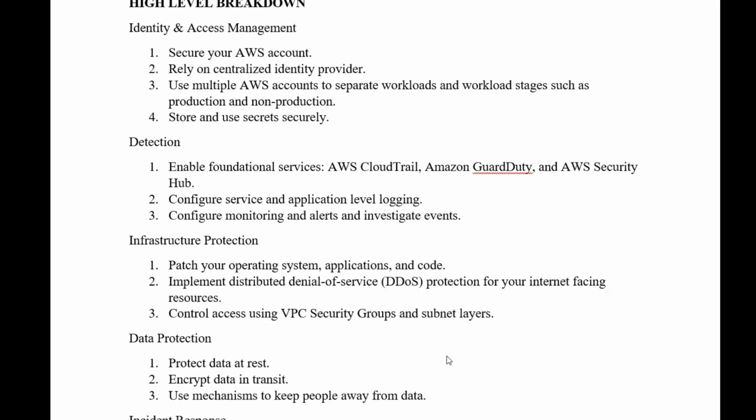And the third one is infrastructure protection. Infrastructure protection means protecting the infrastructure that we use to run our application, the things that we manage as customers.